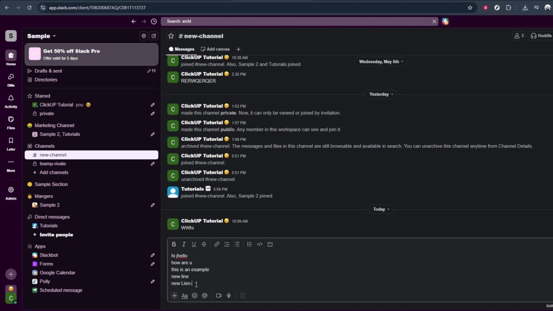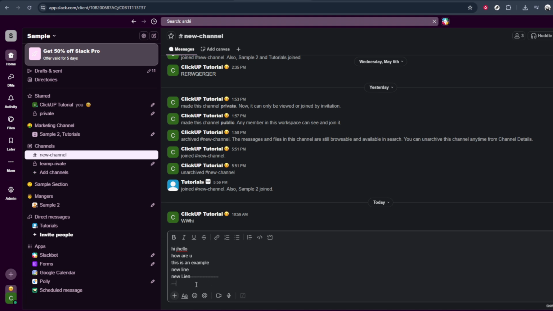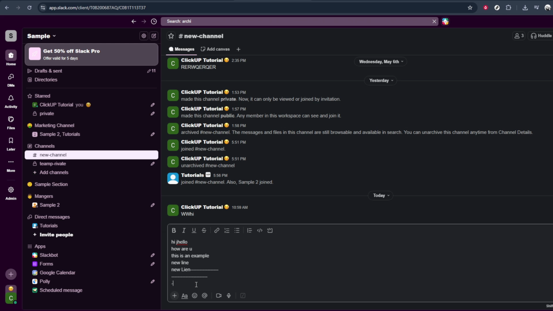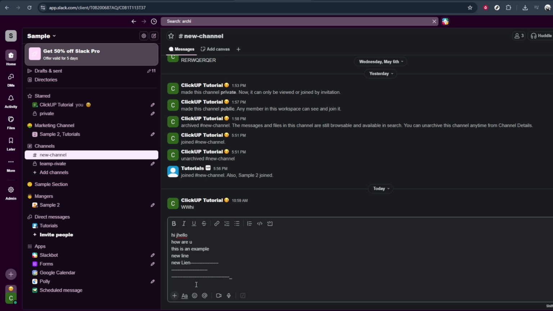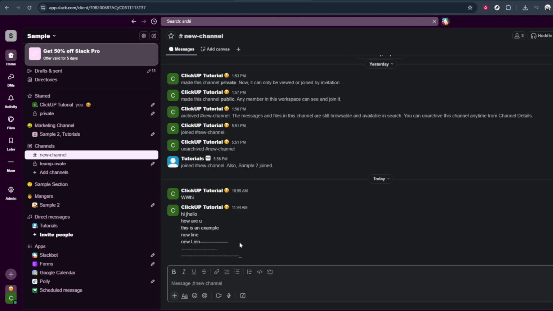Once your message looks the way you want, you can send it in two ways. You can press Enter by itself without holding Shift, or you can click the Send button in the Slack interface, usually shown as a small paper plane icon. Only then will your neatly formatted multi-line message be posted to the conversation. If you ever find that Enter isn't behaving the way you expect, you can also check Slack's preferences.